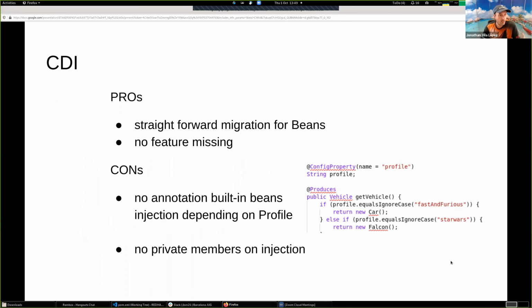So what did I find? Did I find issues with it? Well, it's a straightforward migration for beans. I didn't miss any feature. On the contrary, there's no built-in annotation to decide which is the implementation of a bean depending on the profile that you are passing on the command line. You know that with Spring, you can pass the profile on the command line, and then you can annotate a bean that will be used on a specific profile. We don't have that with, or we didn't have that with Quarkus, or at least I didn't know the way to do it.